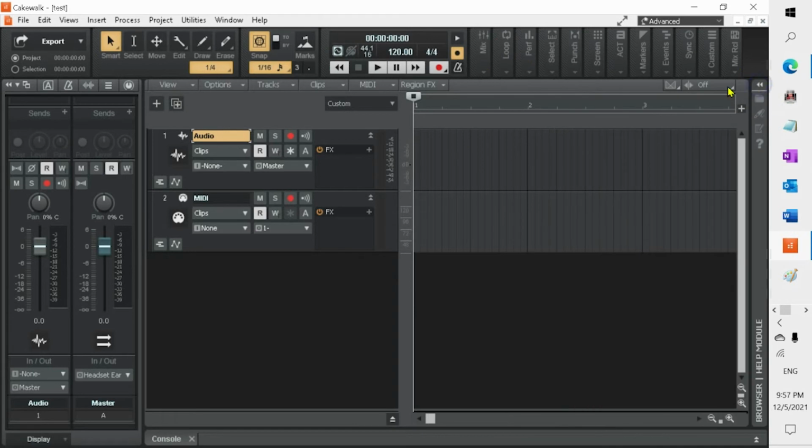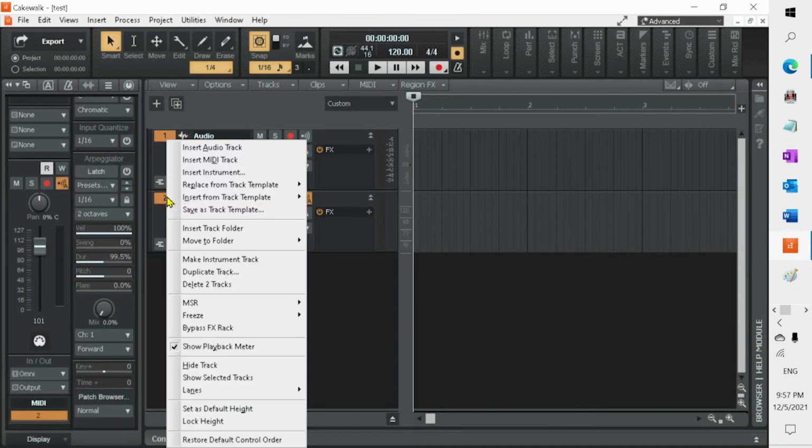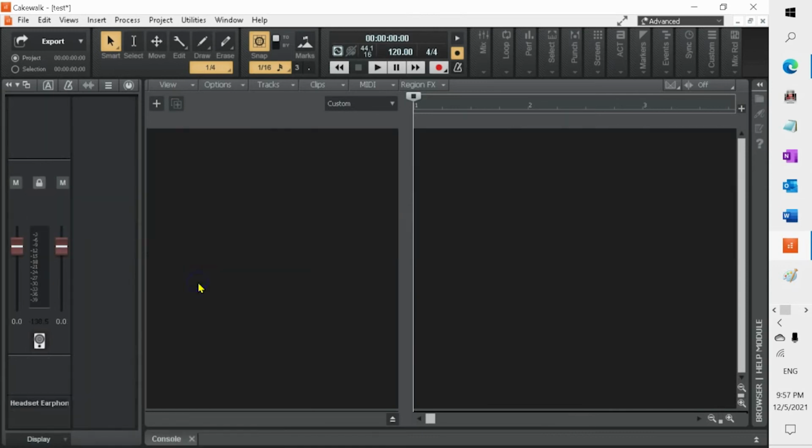Let me close this. And let me also delete these two tracks here. So I'm going just to click here on this track. Then I'm going to hold down Shift. And also left click here, and I'm going to right click, and I'm going to select delete two tracks. Now I don't have anything here, and I'm ready to import those tracks.